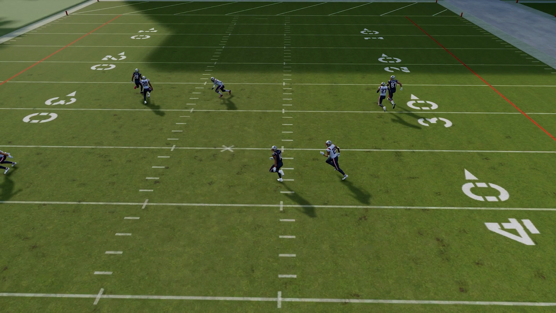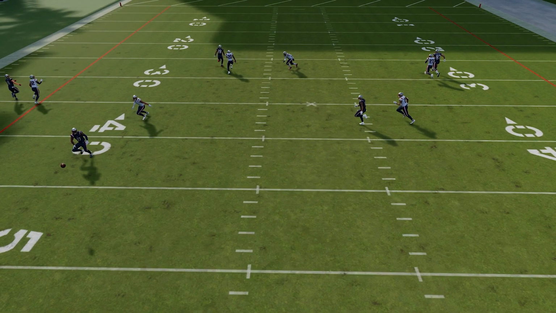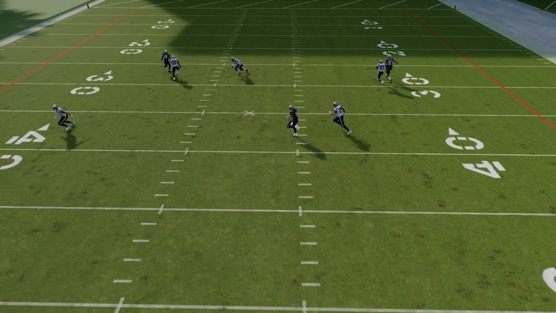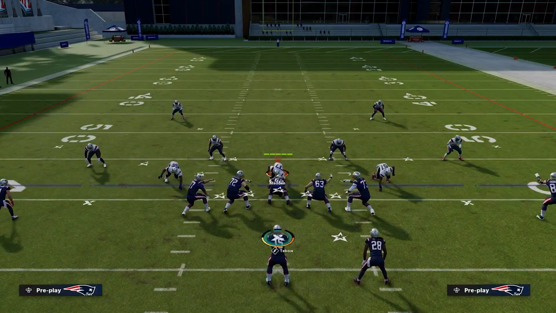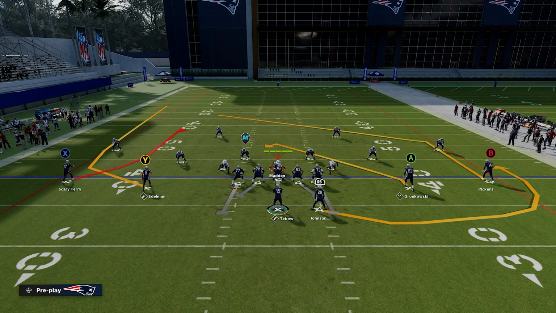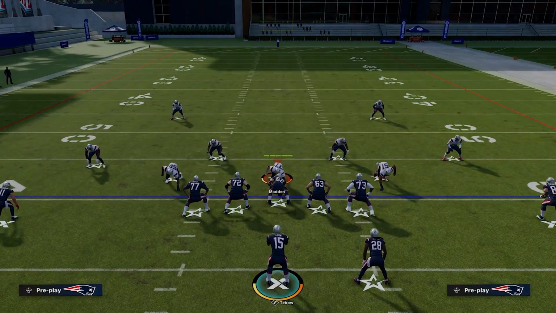So again, we're just reading the user. If the user goes left, we'll throw the post. If the user goes right, we'll throw this curl route. So you can see here that this is a very unique play where we can really attack 1-2, and both will spread out the user where he's not able to play both. We just want to pick whichever side he chooses, and we throw the other way.